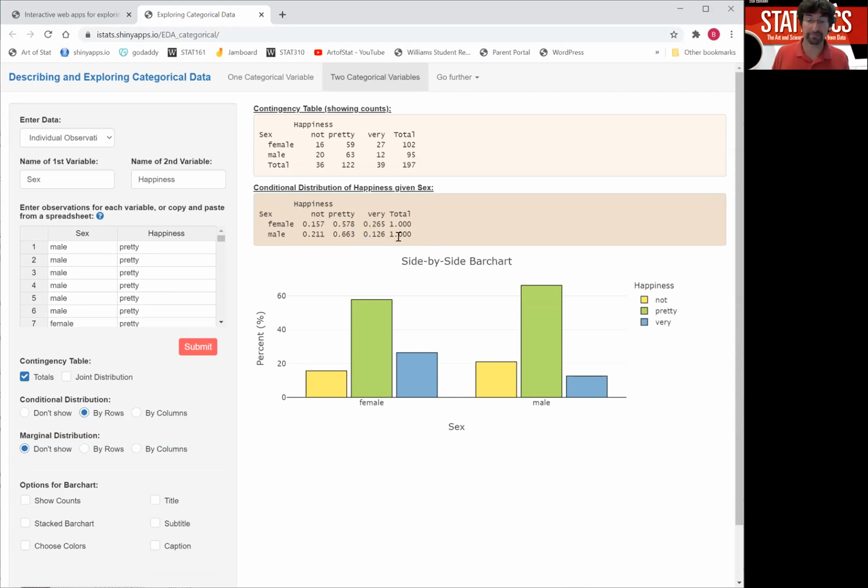The side-by-side bar chart plots these conditional proportions. We have basically two bar charts, one for females and one for males. We see the conditional proportions for females here. This corresponds to the first row here, roughly 16%, 58% rounded, and 26%, corresponding to the proportion of females who are not too happy, pretty happy, and very happy, and then the same for the males. You can now compare the proportion of being not happy for females versus males.